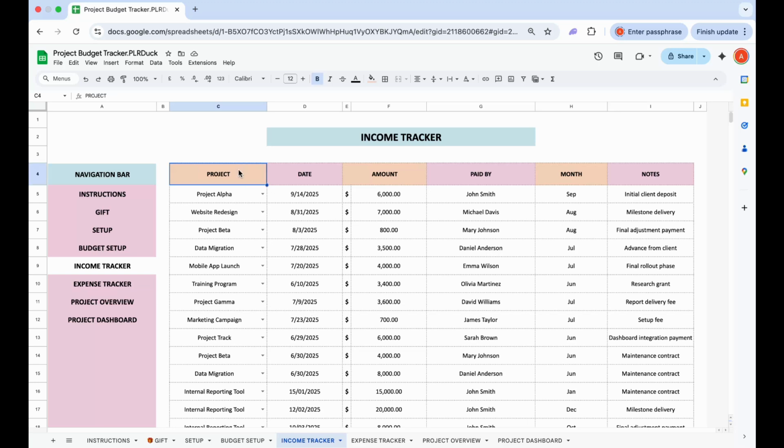Here, first we have the project name over here, and you can see this is again a drop down. Next we have the date, on which date that particular client has actually paid us. Next we have how much amount they have paid and who paid it. That's nothing but the client name, right? So we'll get the client name. Then the month, which we automatically get from the date.